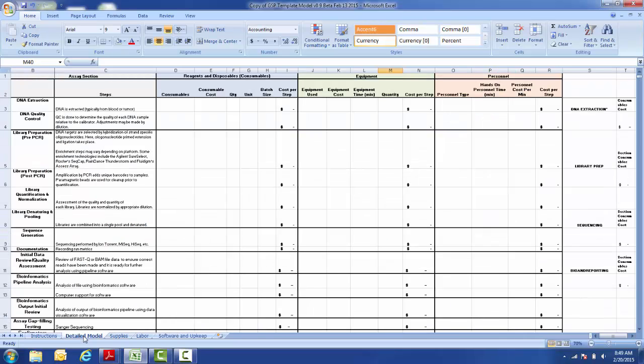Starting out on the detailed model tab, I'm going to walk you through how to input various costs into this model based on your own laboratory's information. Starting with something like DNA extraction, if you wanted to use, say, an RBC lysis buffer, you would just type in the consumable that you are costing. From there, you're going to want to pull the consumable cost from the supplies tab.